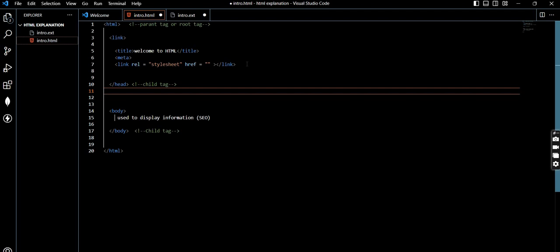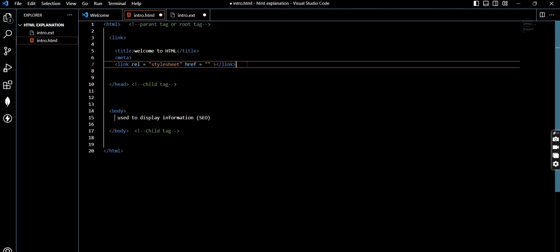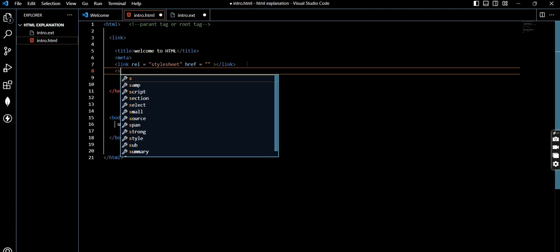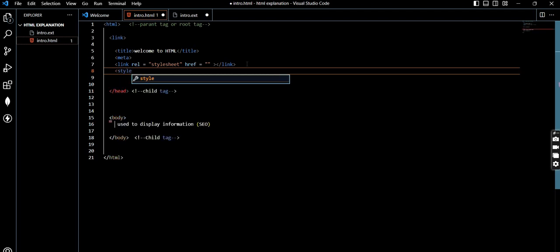Here in the head, we get the title tag, the meta tag, and the link tag. These types of tags will be written in the head tag. And the style tag. These are some of the tags which are written in the head tag. We will see it further.